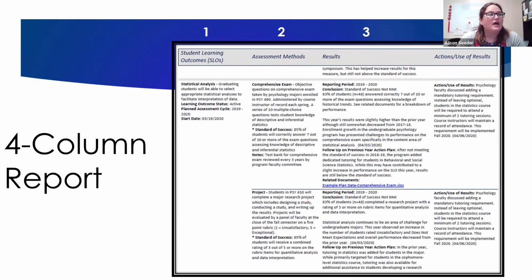As a reviewer, you know that the Nuventive Improvement Platform can easily generate a report of annual assessment data in a clear, easy to read, and concise 4-column format. This report, which we can also go through today if you would like a refresher on how to run it, will outline your student learning outcomes or goals, your assessment methods for those SLOs or goals, the results, and then the action use of results.